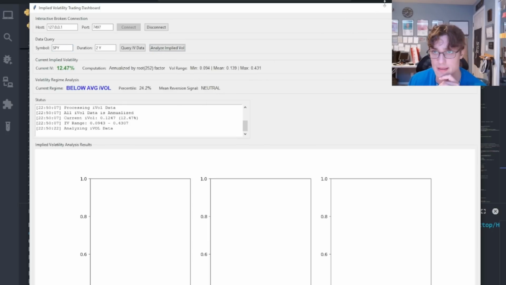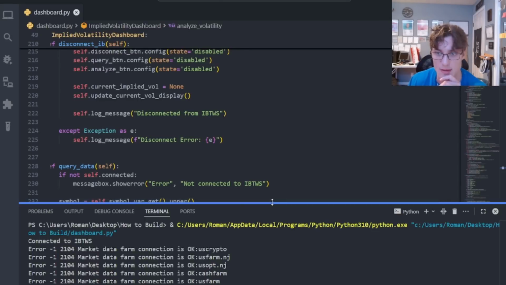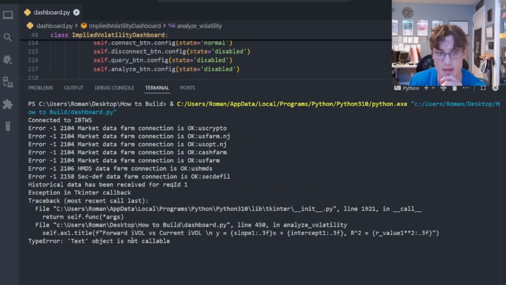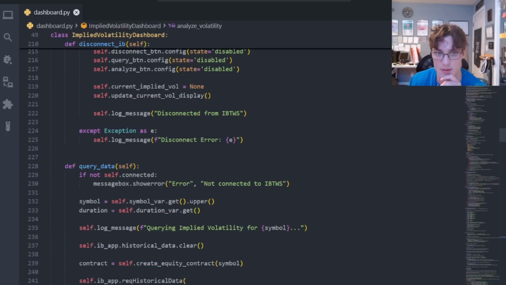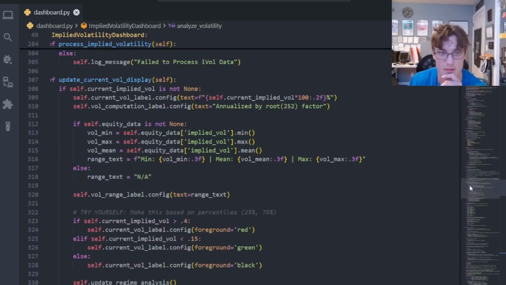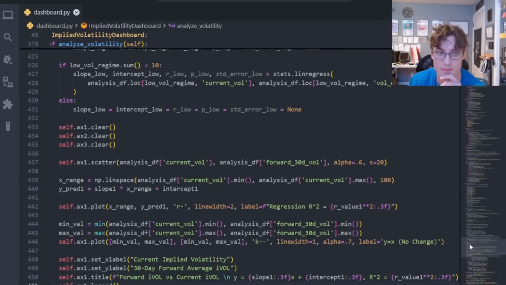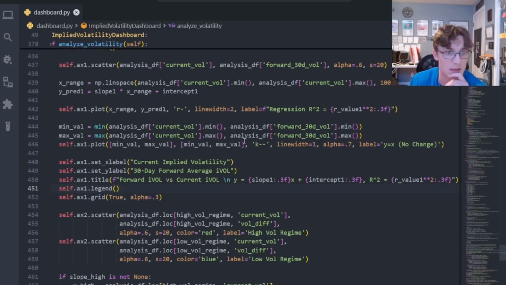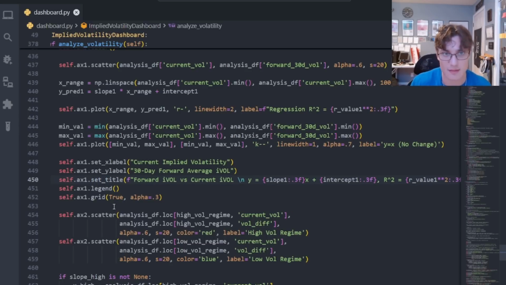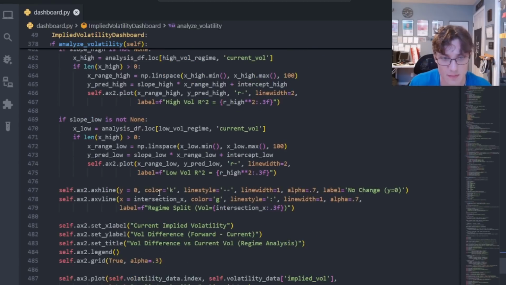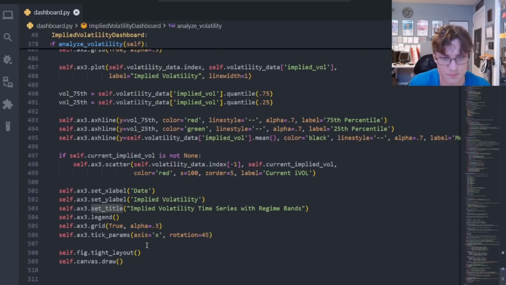Let us analyze the implied volatility. Looks like we're having trouble analyzing the implied volatility. We get an error, and that error is text object is not callable. This is on line 450. It looks like we're just calling the title. This should be set title. So let's go to that figure on line 450. Here it is. This should be set title. Okay, let's make sure we didn't make that mistake elsewhere. Set title, good. Good.